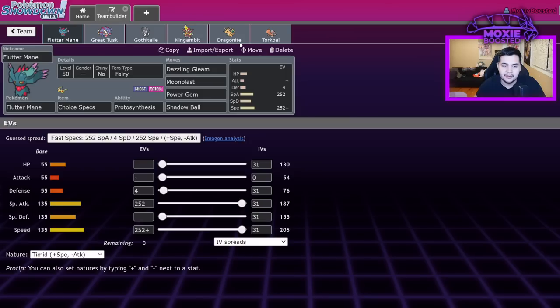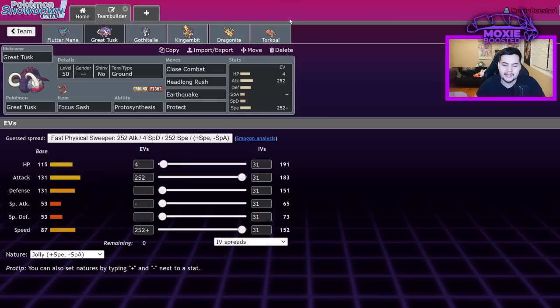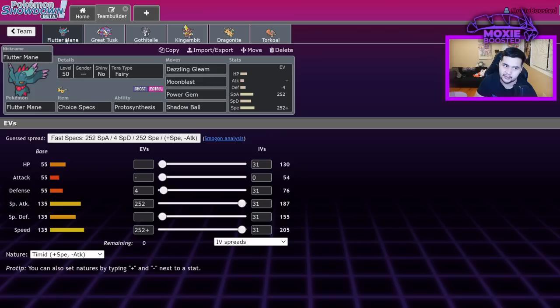So yeah, basic flowchart in the sun is just get up Tailwind or KO Lilligant and then get Fluttermane in and just spam Dazzling Gleam. Because that team does want to run Great Tusk in the back, you do actually need sun. You need either Tailwind or sun to be up to outspeed the Great Tusk, because that team's Great Tusk is Choice Scarf, which will outspeed Fluttermane otherwise.